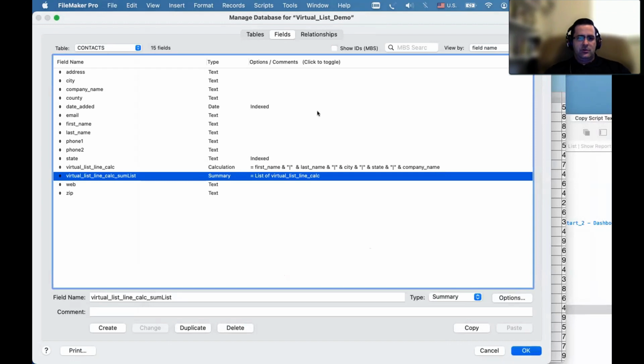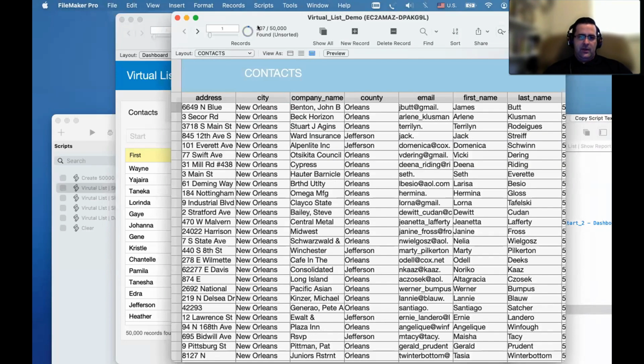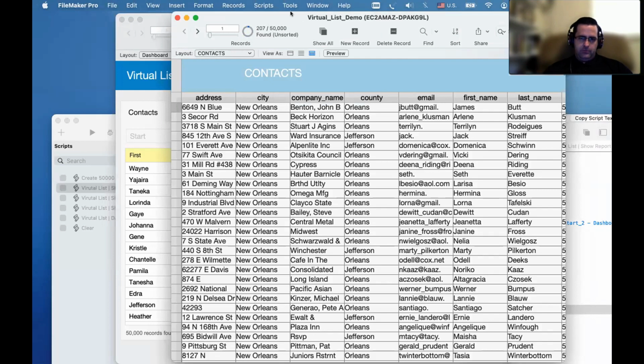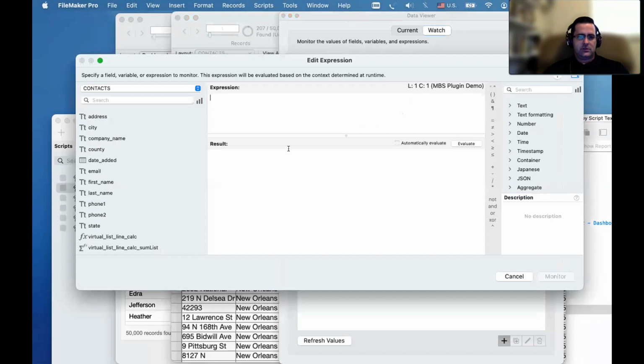Okay, so let's do a simple find. Let's do something like New Orleans. Okay, and so we have 207 records. In my data viewer, I'm going to show you what this looks like.